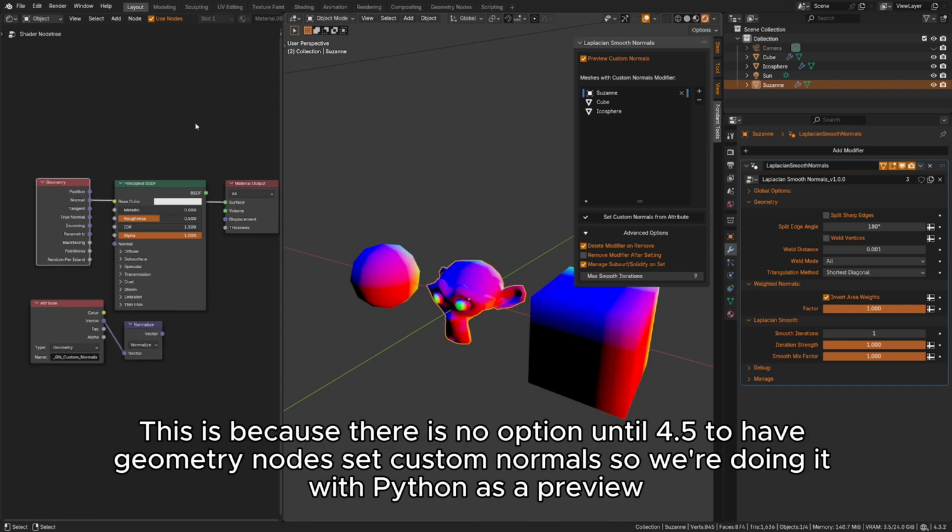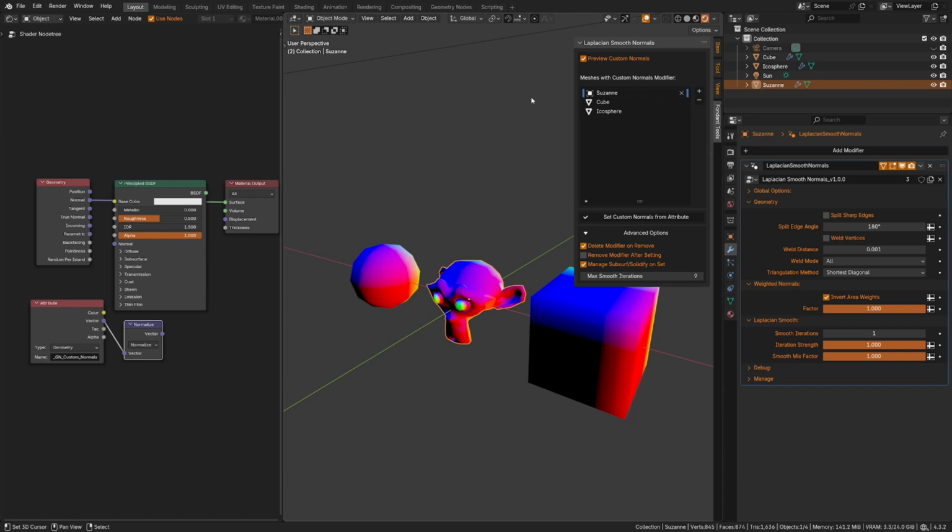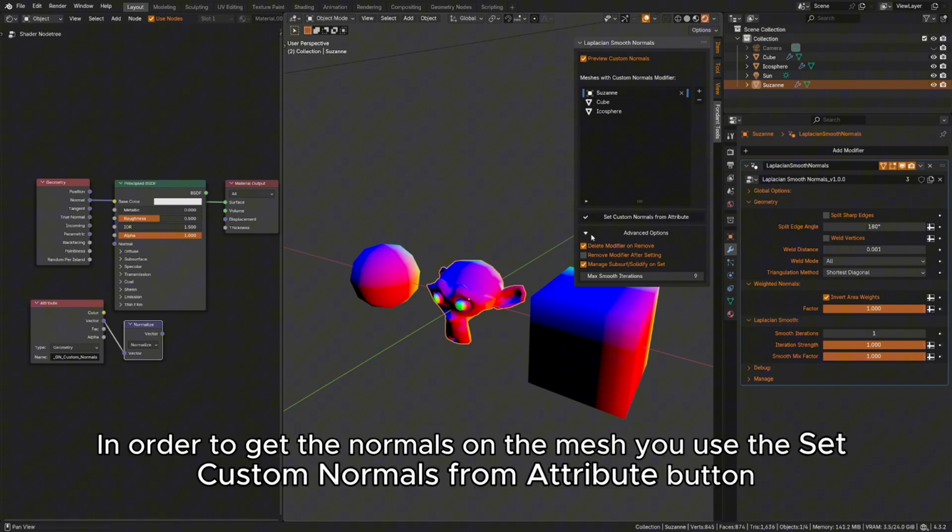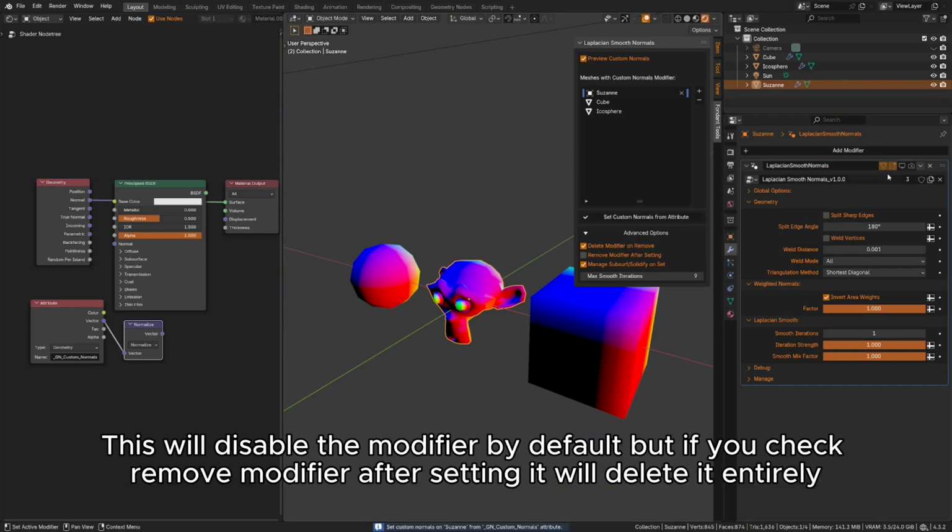This is because there is no option until 4.5 to have geometry nodes set custom normals. So we're doing it with Python as a preview. In order to get the normals on the mesh, you use the Set Custom Normals from Attribute button. This will disable the modifier by default, but if you check Remove Modifier after setting, it will delete it entirely.